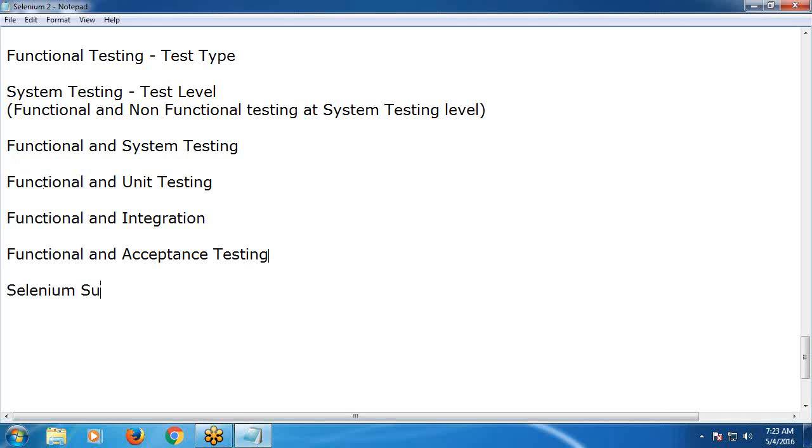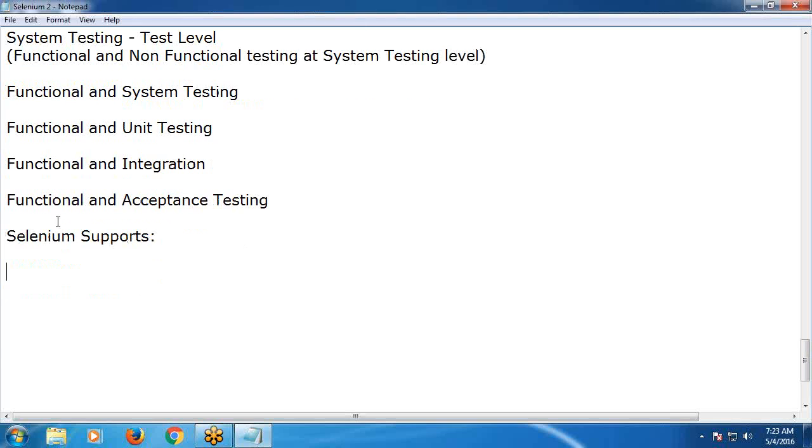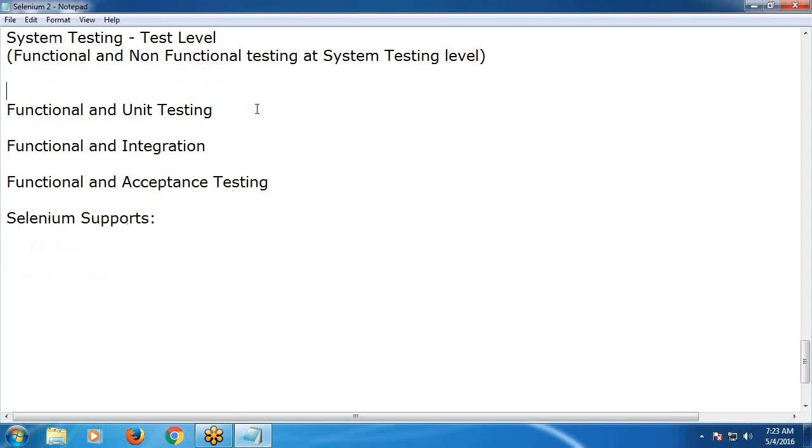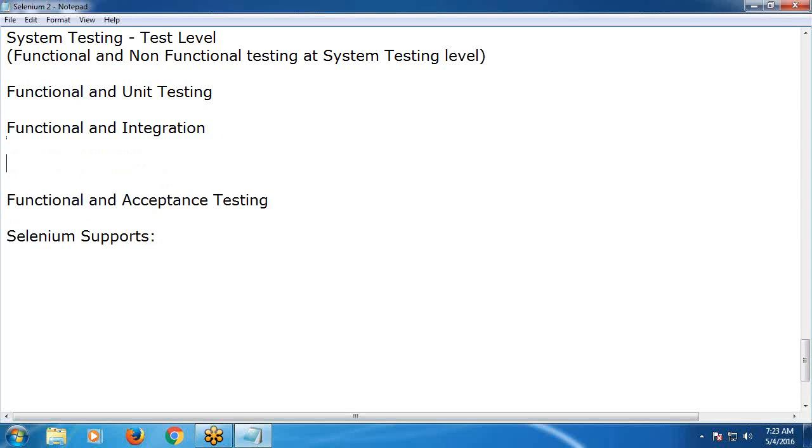Actually, this is the sequence. First functional and unit testing, integration testing, next system testing. Our Selenium supports functional and system testing and any other combination? Does Selenium support functional and unit testing?